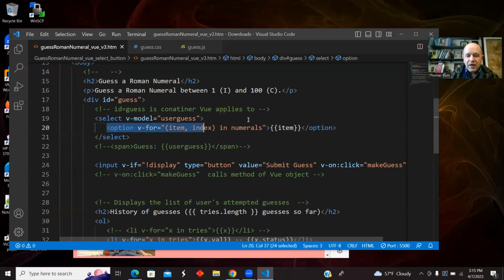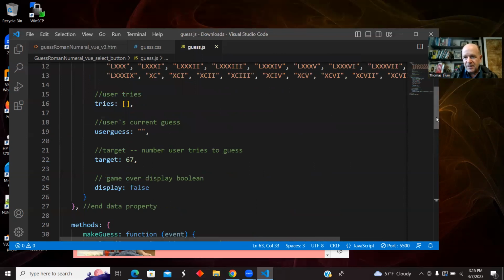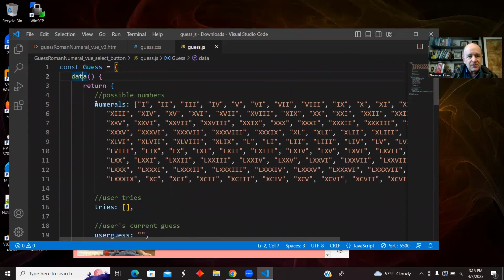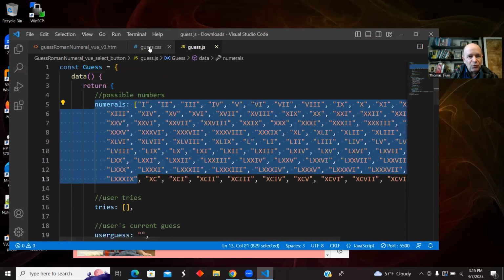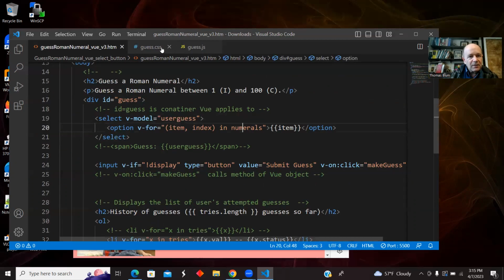Now I have to figure out what my options are, and here is where I'm going to loop. So I have an array of numerals, Roman numerals. They were over here in my data. And so I just have an array of Roman numerals. Let me get rid of the CSS. I don't need that. And so I am creating options by using a v-for, looping over the elements of an array in numerals. And here's my open option and my close option, and I'm displaying the item, which is the Roman numeral.